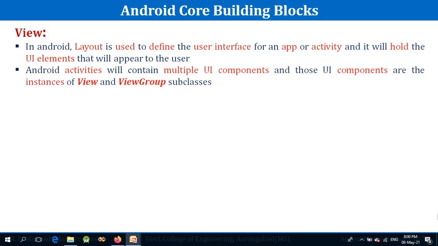Android activities will contain multiple user interface components, and those UI components are the instances of View and ViewGroup subclasses. Okay, so all the UI controls like text view, it may be edit text, it may be list view, it may be checkboxes, it may be radio buttons. All these UI components or UI controls are the instances of the View and ViewGroup subclasses. It means all UI controls are derived from the View and ViewGroup base classes.